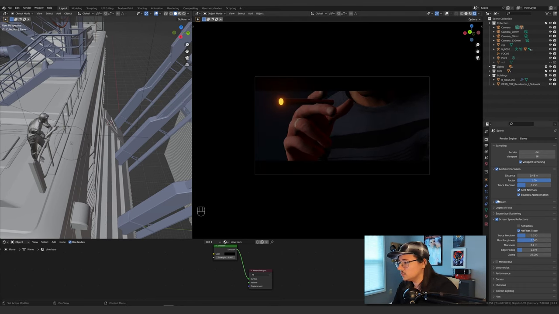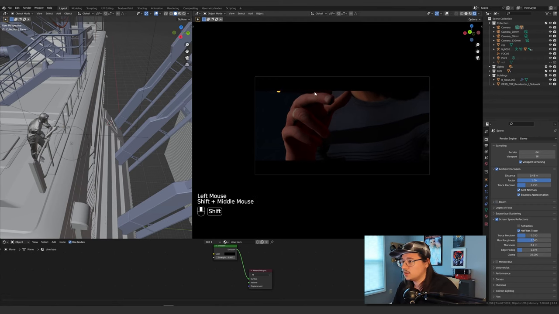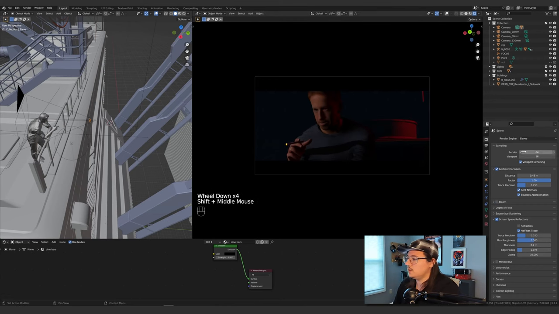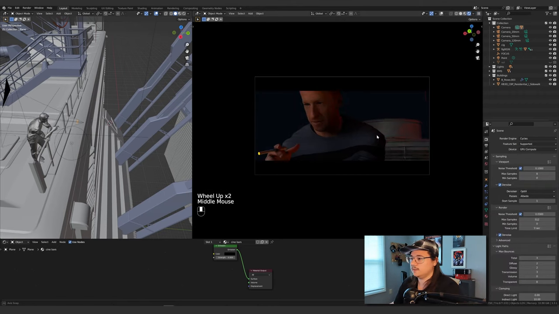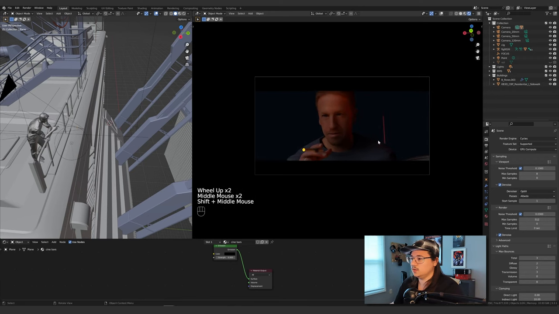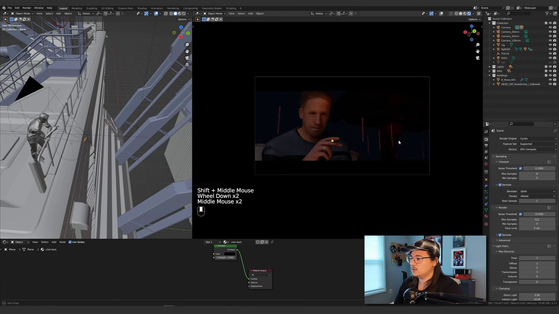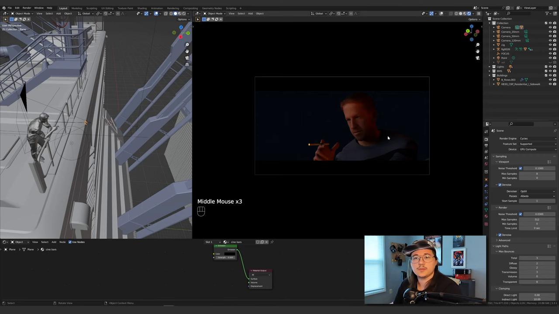So if you turn the bloom off, it's all right. Maybe it's not the best in Eevee, but in Cycles, it works pretty well. So if we just drop into Cycles and take a look at that, it works pretty well here as well. So yeah, I don't know. Play around with it, see if it works for you. If it doesn't, you can always use the Photoshop method.